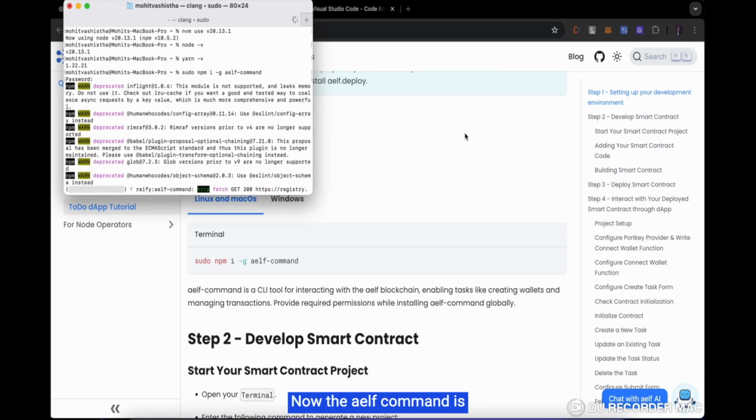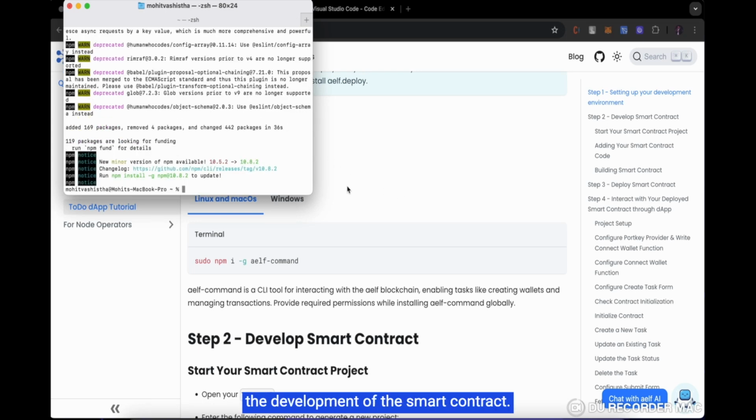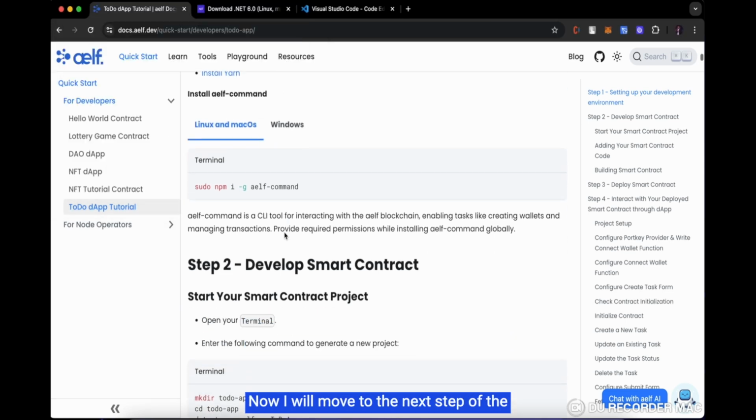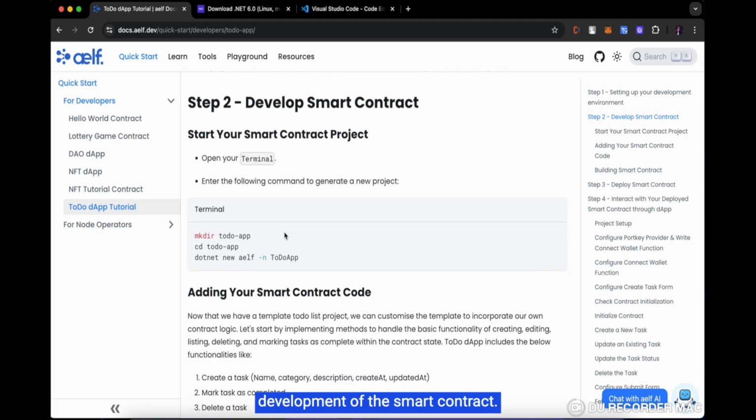Now the aelf command is getting installed on my system. Once it is installed, then we will start the development of the smart contract. Now it is showing that it was successfully installed. Now I will move to the next step of the development of the smart contract.